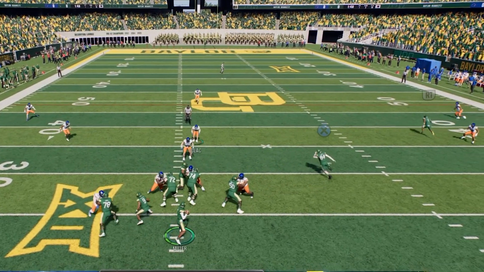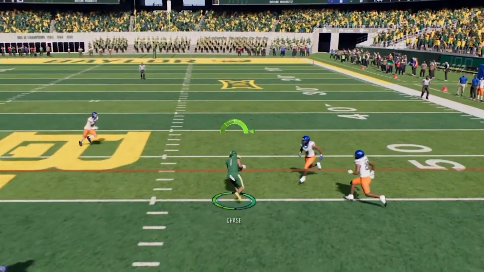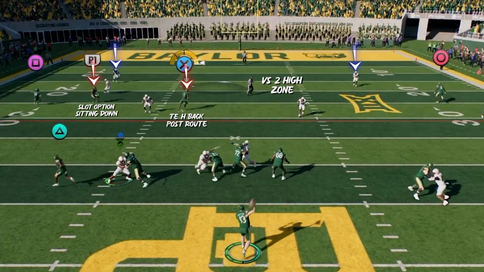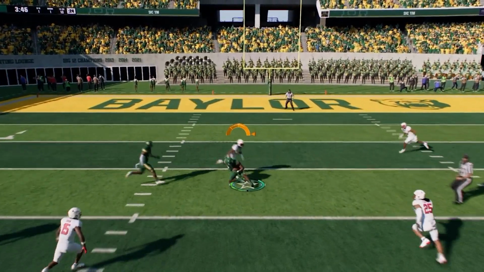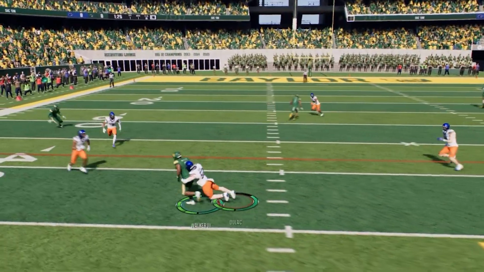A 1 high coverage means there's one single high safety patrolling the deep middle of the field, and you're typically going to see this in a cover 1 or a cover 3 defense. And when I say a 2 high defense, this means there are 2 deep safeties over the top, which you'll often see in a cover 2 or cover 4 defense and some man coverages as well. And the option routes are going to change depending on the coverage we face, and this is what makes the veer and shoot so powerful.